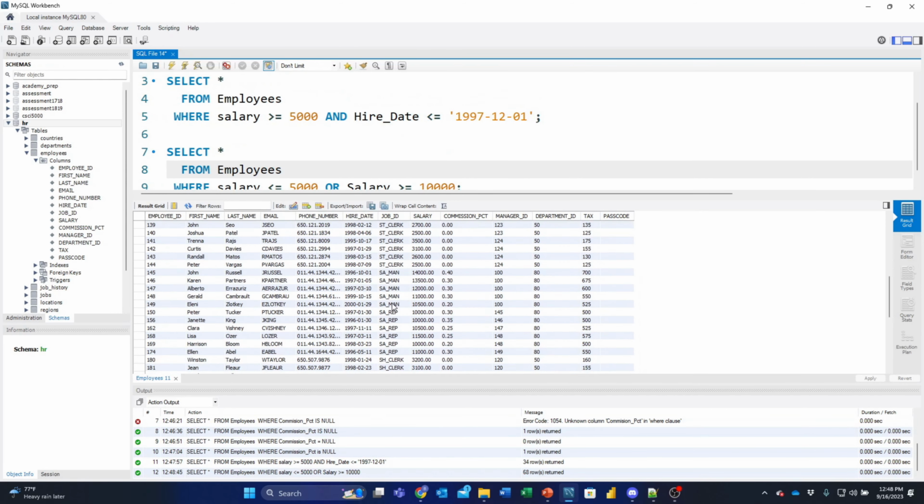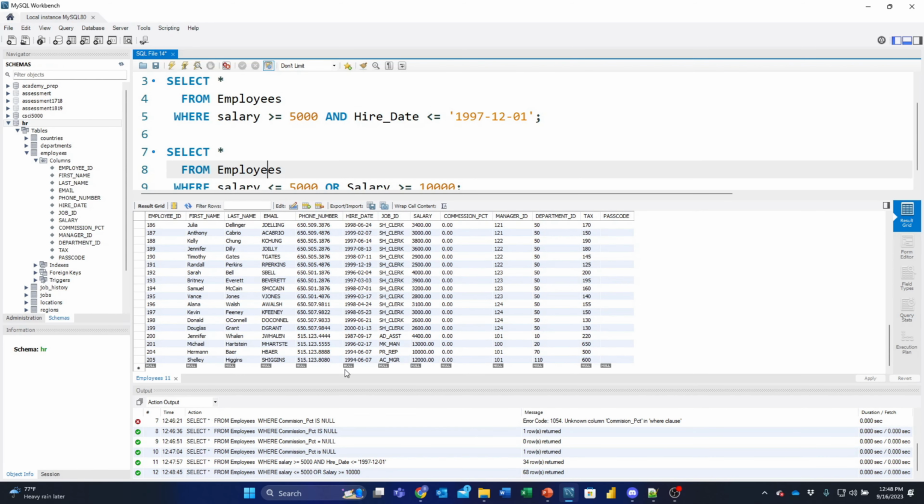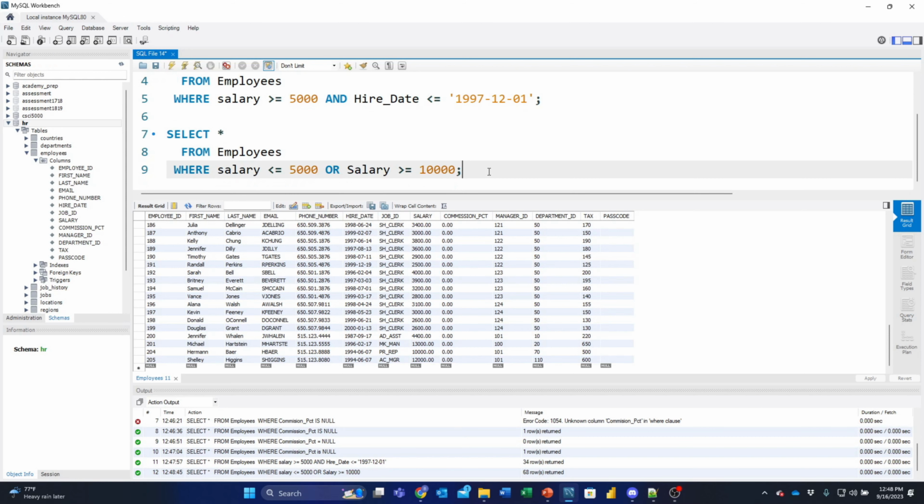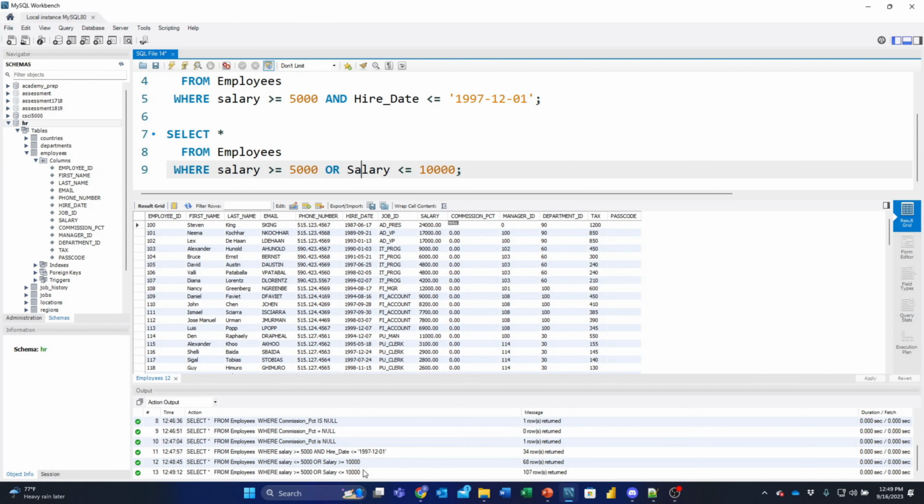So I run this and I see that I get 68 rows returned, and it tells me that at the bottom of the screen. 68 rows returned for this particular query. If I just flip these signs from less than to greater than and from greater than to less than, remember in the previous video I said this would return everything that's in that employees table. So if I look, it returns 107 rows.